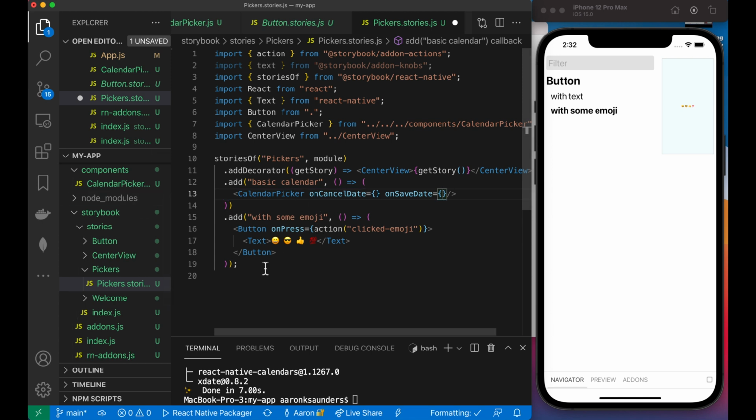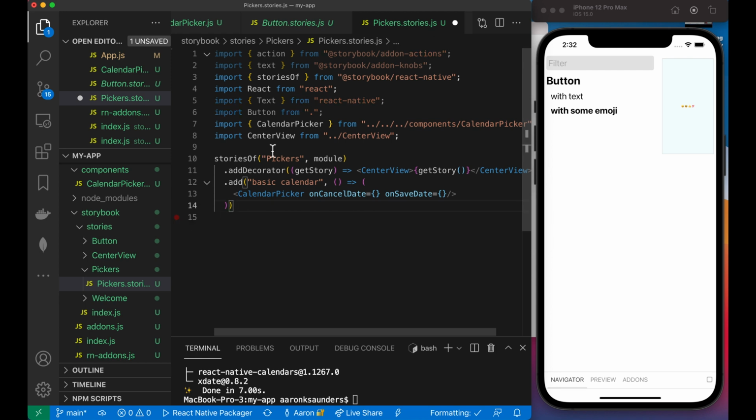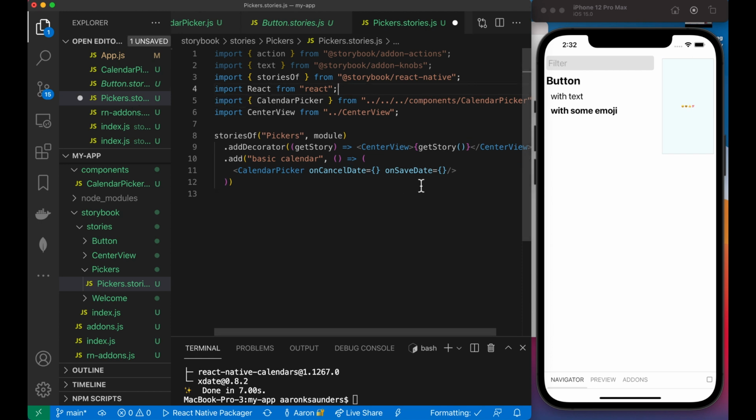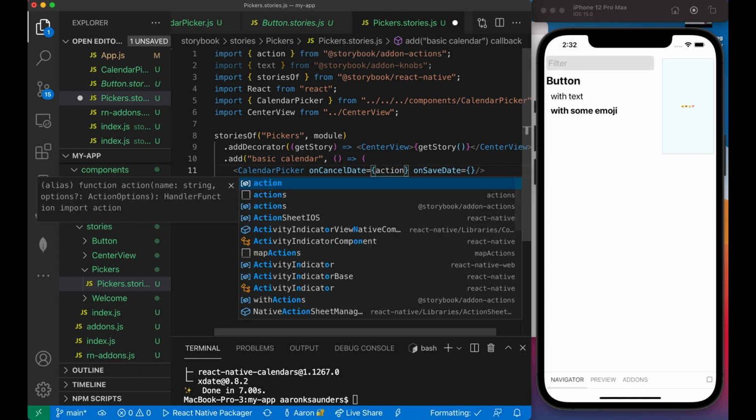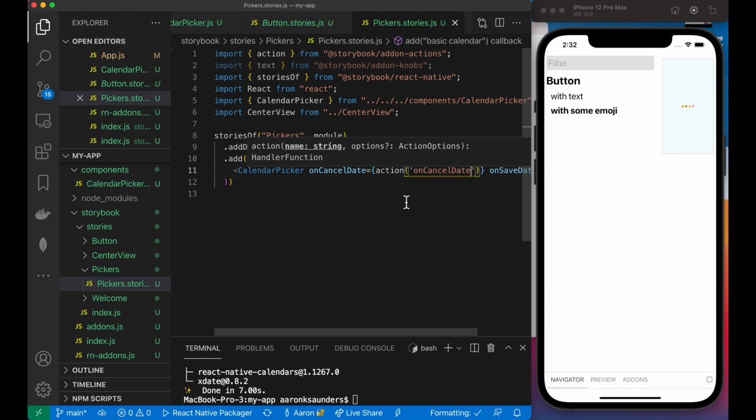And what we want is, when you do that, a specific behavior to happen. So for now, let's get rid of the stuff we don't need from here. We want an action to know that on cancel date was selected. The way you do that is you just say action on cancel date, because you can see actions are already defined up there.